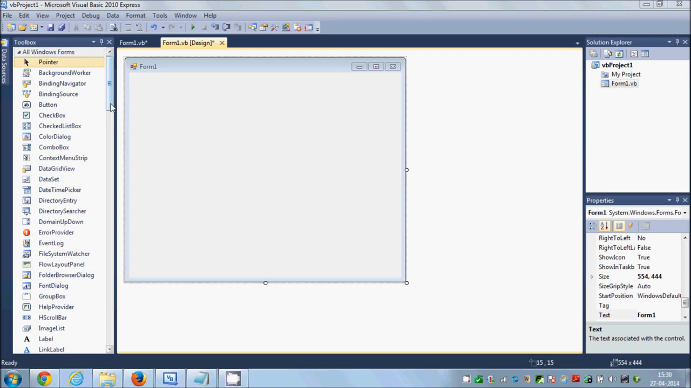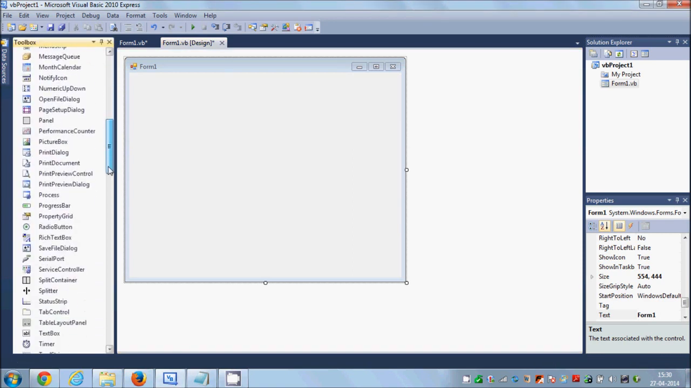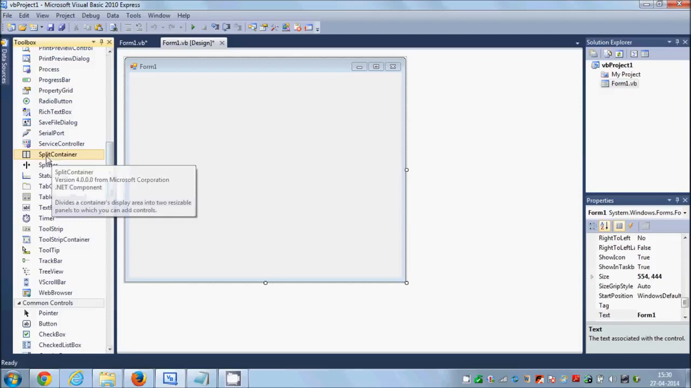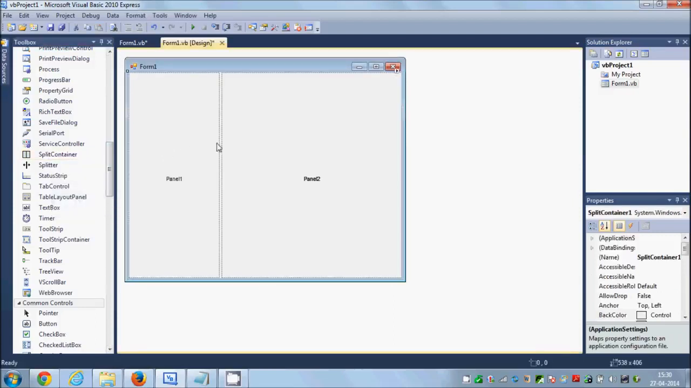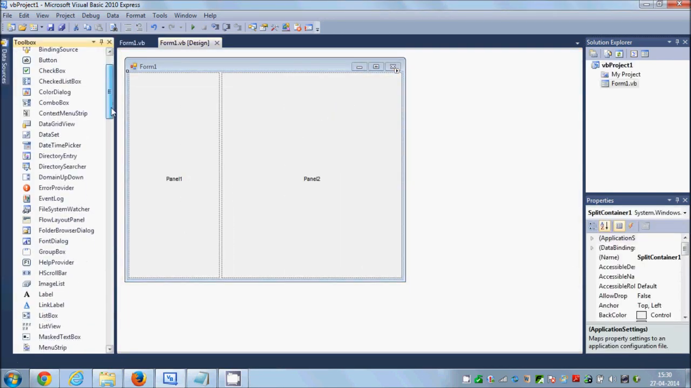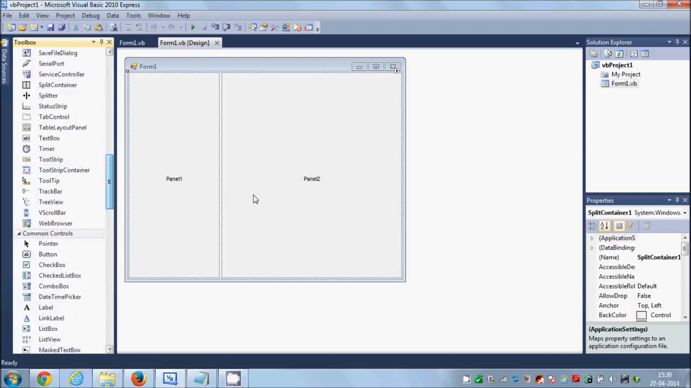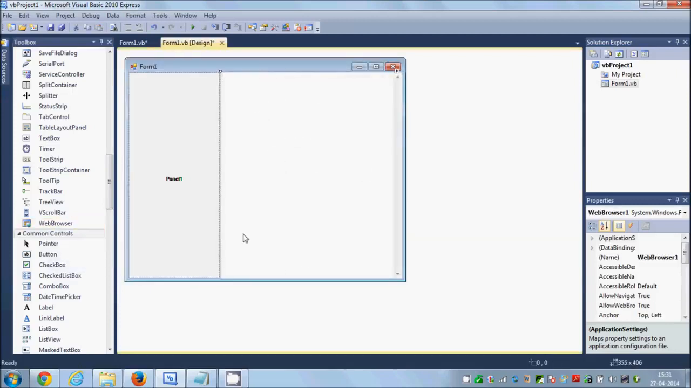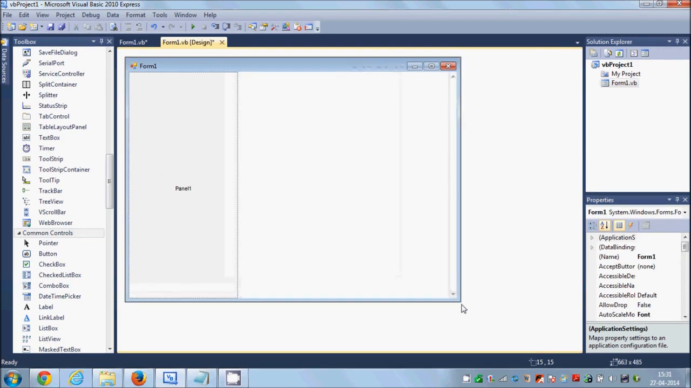I have this blank Visual Basic project made, and I will go to the toolbox and search for the tool called Split Container, and drag and drop it inside my form. What this Split Container does is enable us to resize our panel, like this. That's why I'm using this Split Container. And then inside my second panel I am going to drag and drop a web browser. In here it will search for Google Maps and show the options, right?